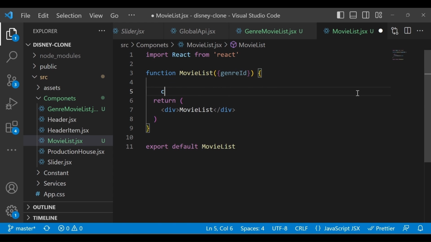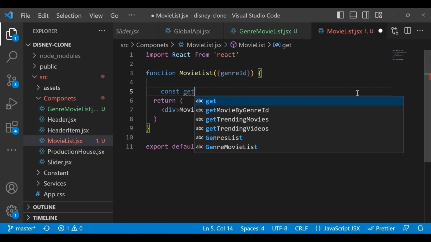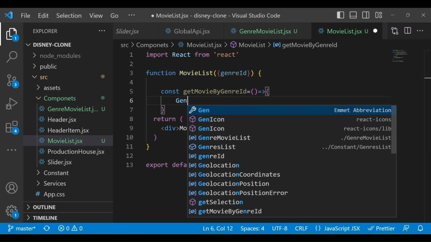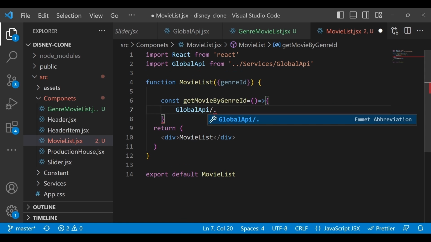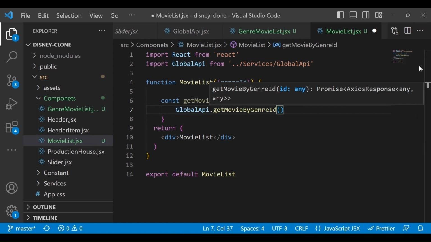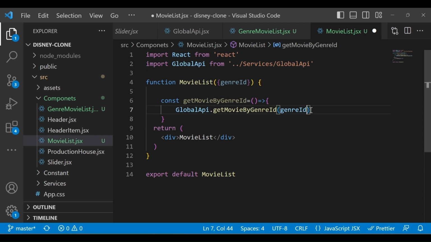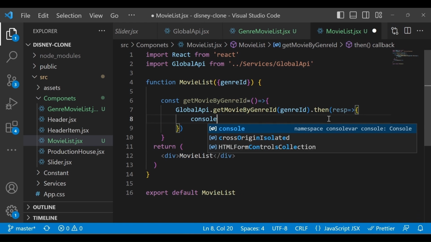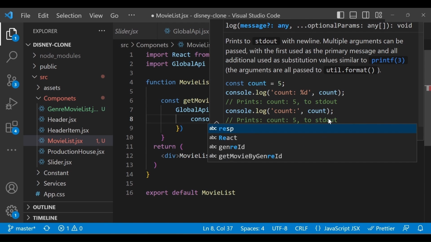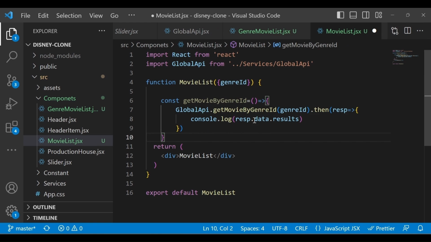So create one constant and write one method called getMovieByGenreId, and this is an arrow function. Here we have the endpoint in GlobalApi, so just access that one. So we have getMovieByGenreId, and here we have to pass this genre id. Then we'll get the response. So just write it in the console. I will write response.data.results. This response.data.results contains the list of movies.